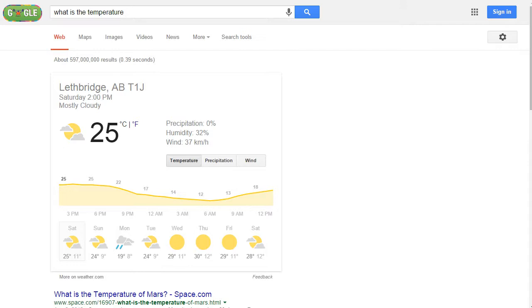So you can use Google Now for a lot of different commands rather than typing them in. And I'm just going to go over some handy ones with you. That was just a quick example for getting your local temperature and forecast. So here's some more things you can do.